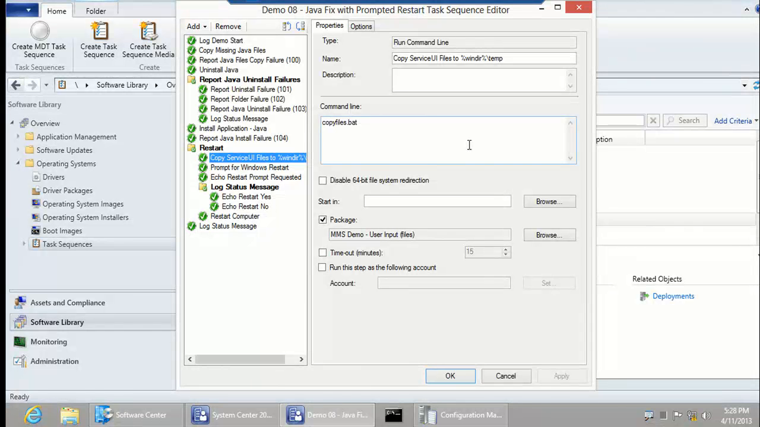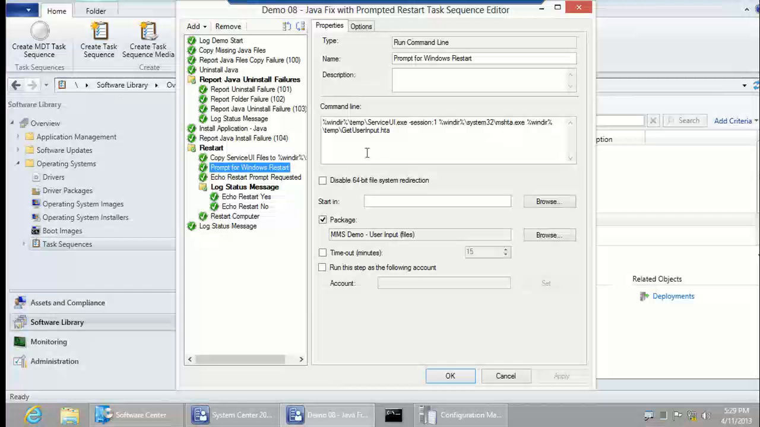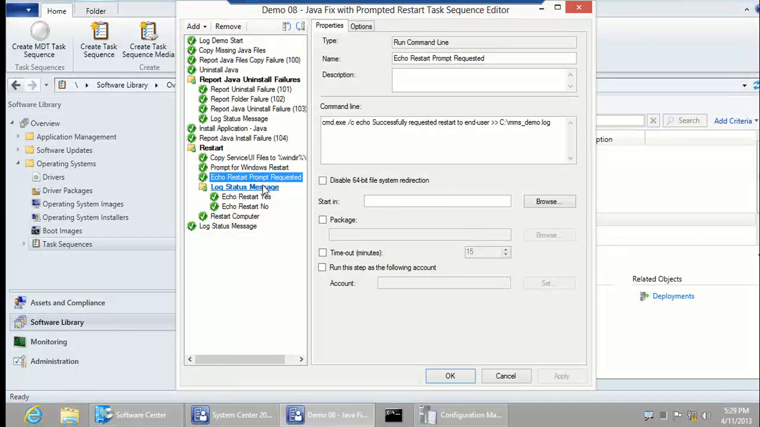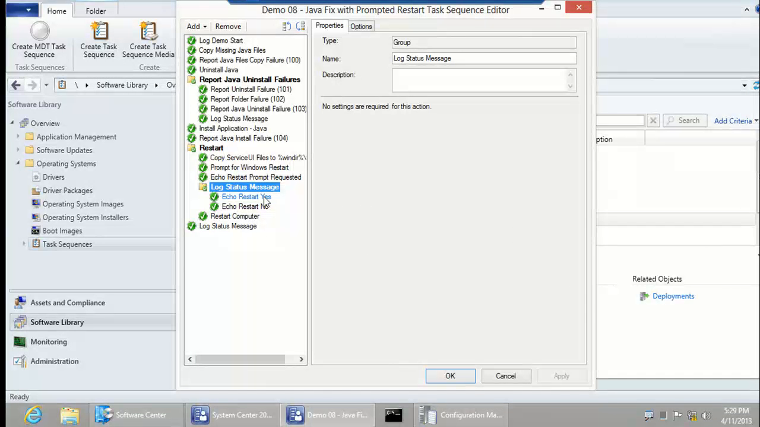Excuse my mouse over here. The best way that I found that this works is I copy all of the files to the local system for execution. And then this prompt for restart, this is where I run ServiceUI.exe with session 1, so that's the current logged in user session. I'm going to run mshta, which is to display that custom HTA file, and then the one that is that HTA. And then I'll log some status messages as to what the user really selected.